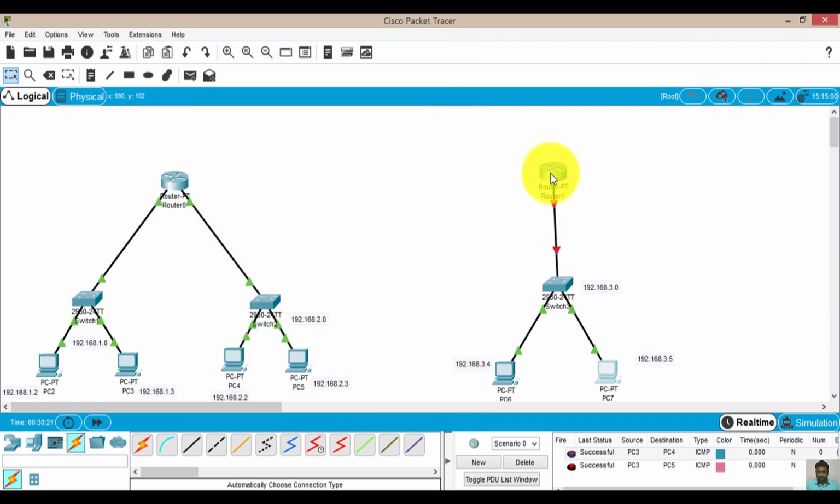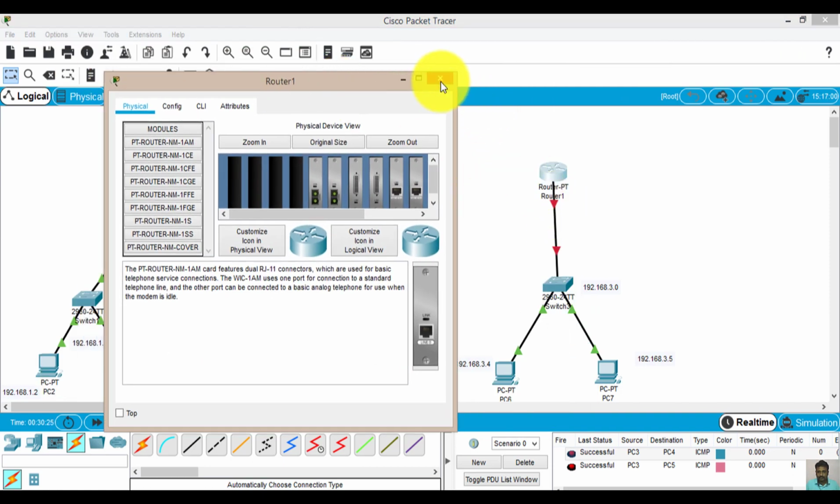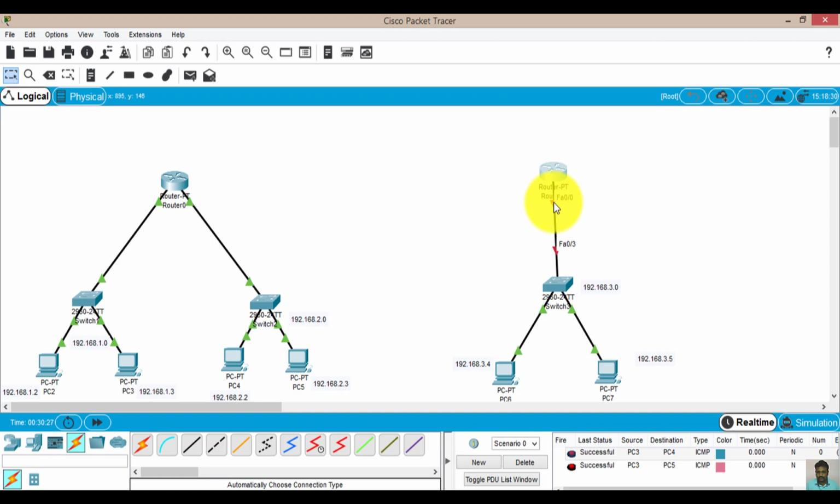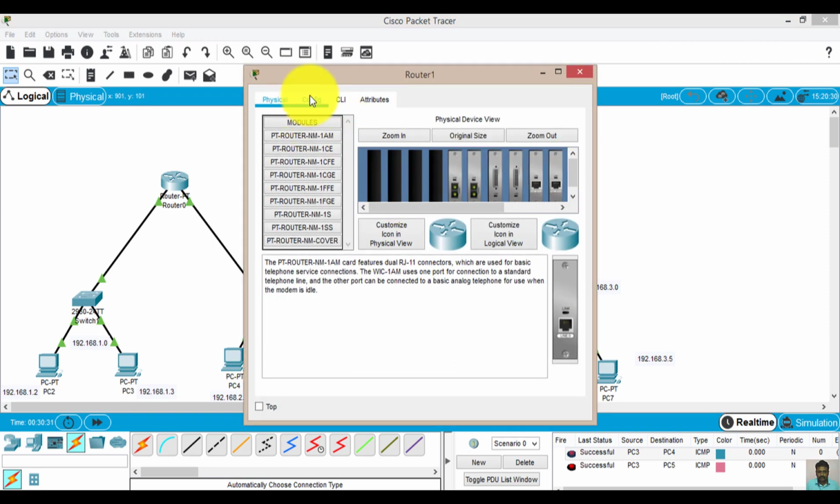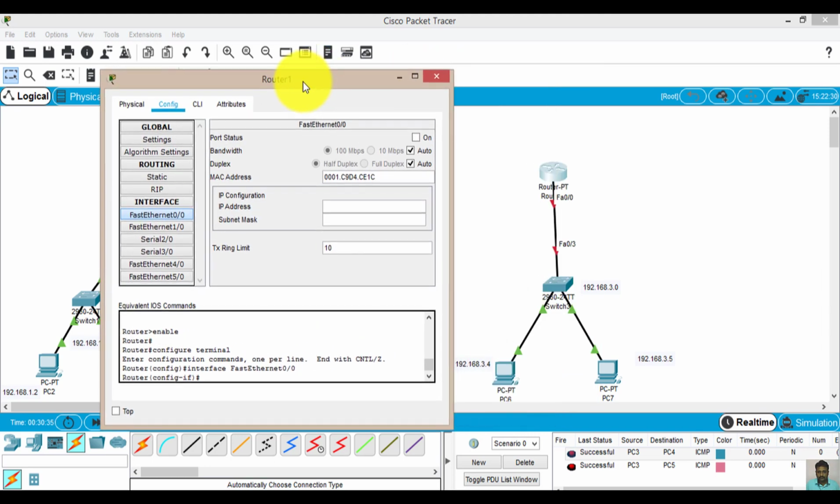Now I have to configure the ports of this router as well. What was the port? It is a FastEthernet port. Let's check which port this was. This is FastEthernet 0/0. So we click again and go to Config, interface FastEthernet 0/0. Yeah, this one.